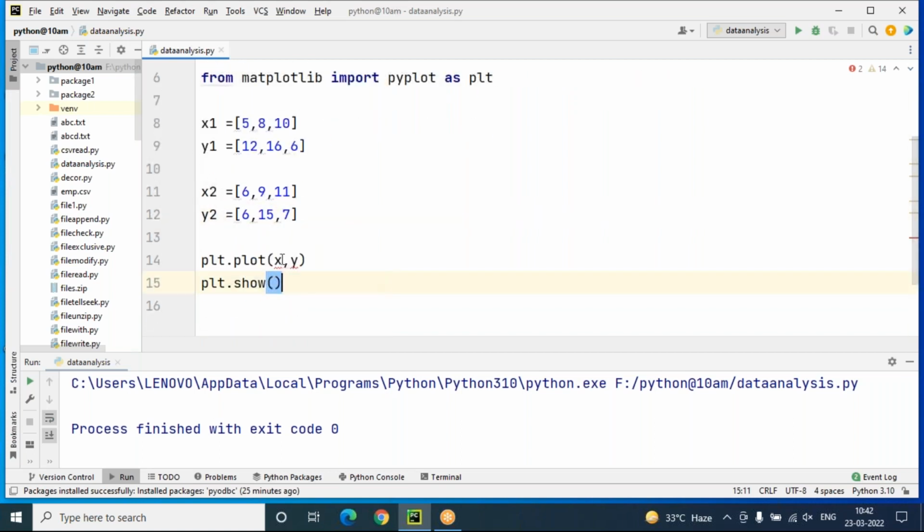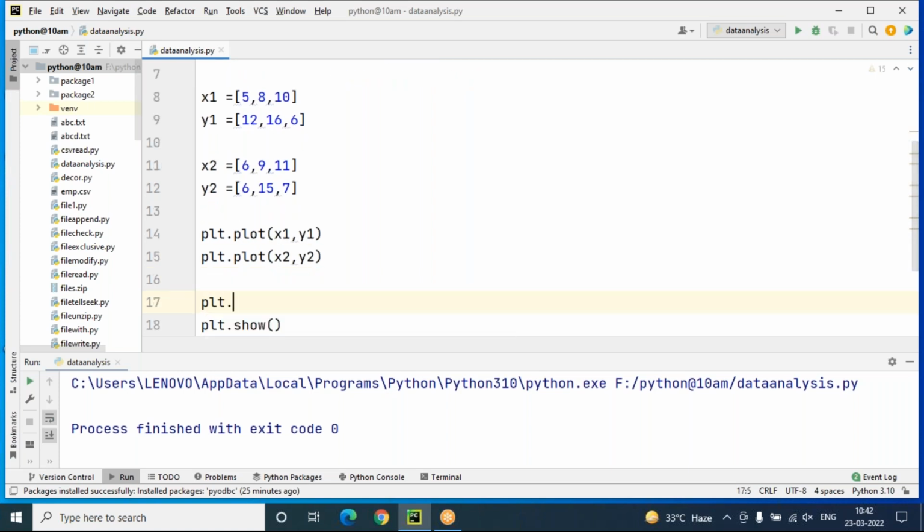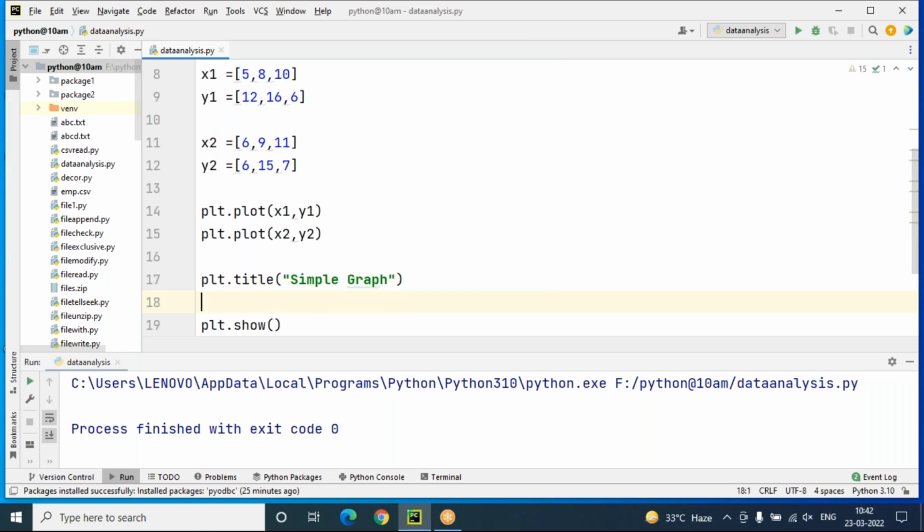Two graphs I want to prepare, so I'm writing plt dot plot x1, y1. Next, plt dot plot x2, y2. Two graphs I'm preparing. That's all. Now I want to prepare the title of the graph, plt dot title. My graph title is simple graph. I'm giving my title name as simple graph.